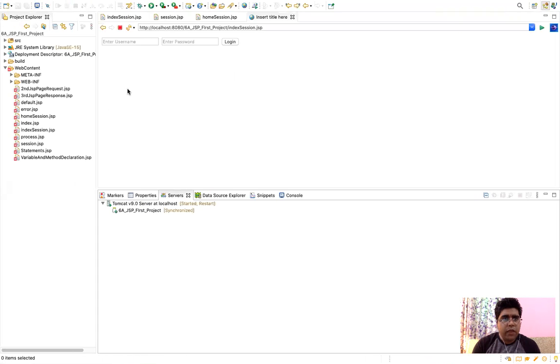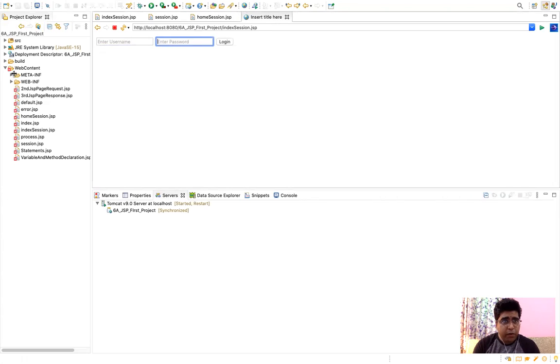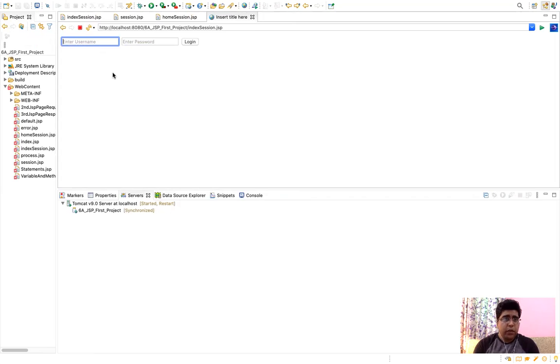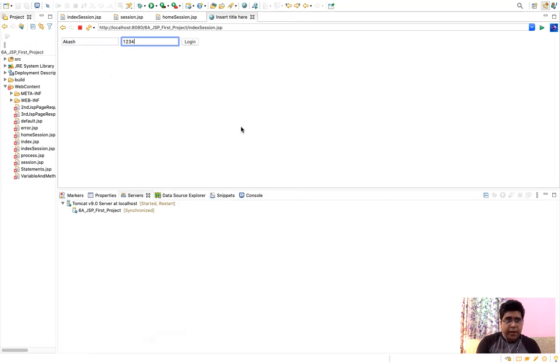So let's say, if you are able to see, there is this index session.jsp page, which is asking you to enter your username and then the password, and then you login. This is a very simple JSP page. I am entering my name, and password, let's say 1234. We will see this data, because this is the username and this is the password we are logging in with. So let's log in first.